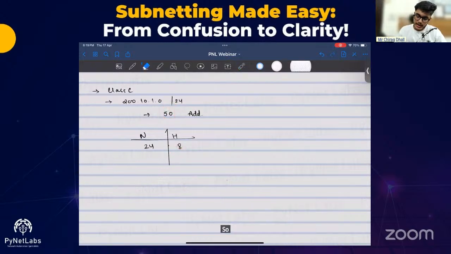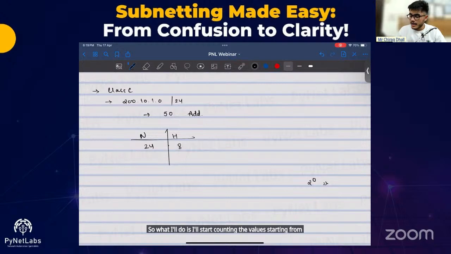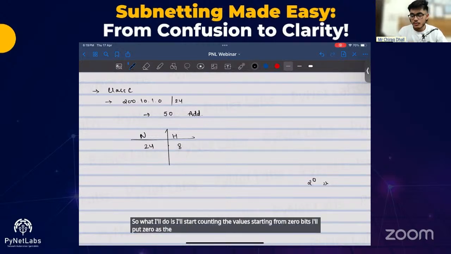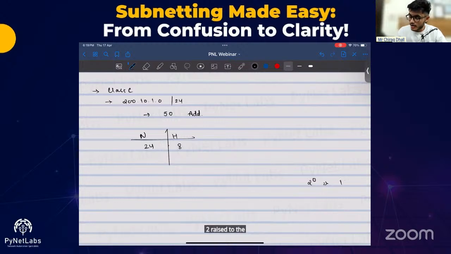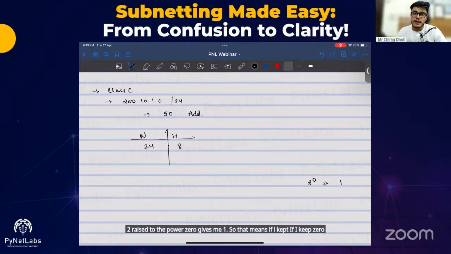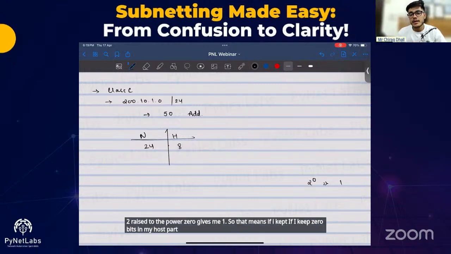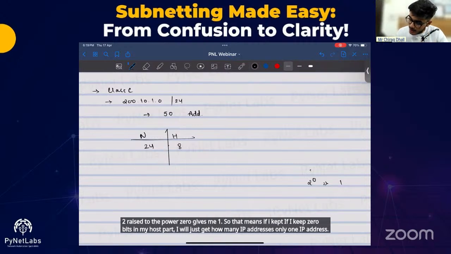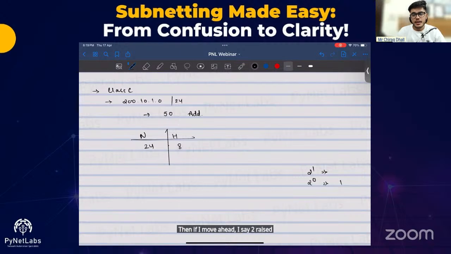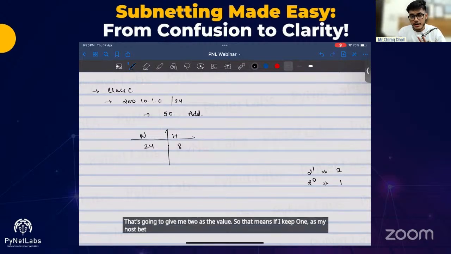So what I'll do is I'll start counting the values starting from 0 bits. I'll put 0 as the power of 2. Why 2? Because we have binaries as zeros and 1, like bits are just 2. So that's why the base is going to be 2. 2 raised to the power 0 gives me 1. So that means if I keep 0 bits in my host part, I will just get how many IP addresses? Only one IP address. Then if I move ahead, I say 2 raised to the power 1. That's going to give me 2 as the value. So that means if I keep 1 as my host bit, I'll get 2 IP addresses.